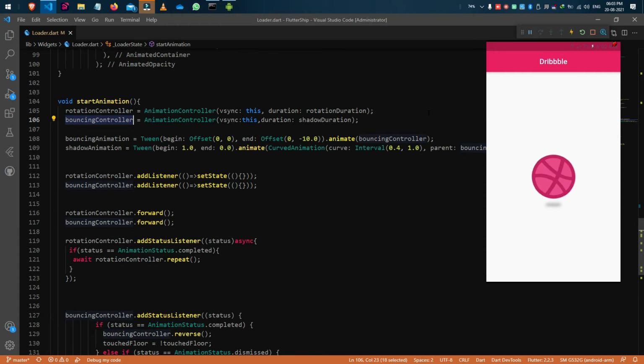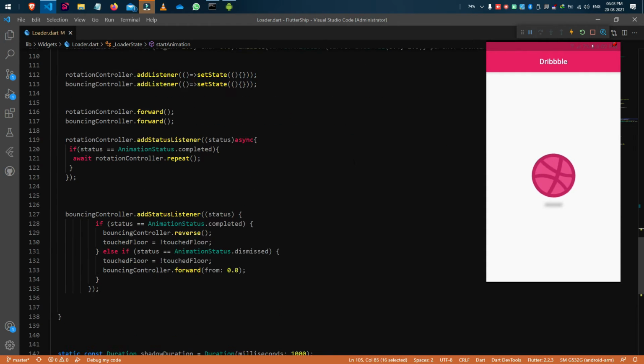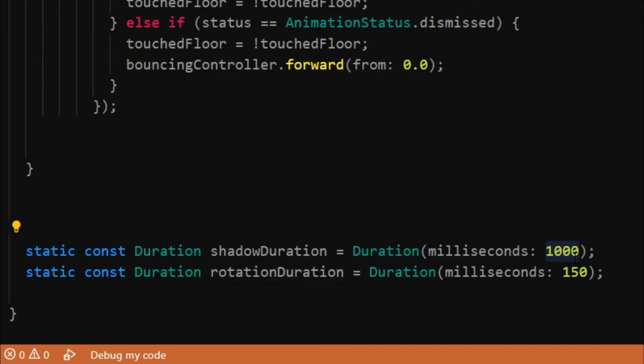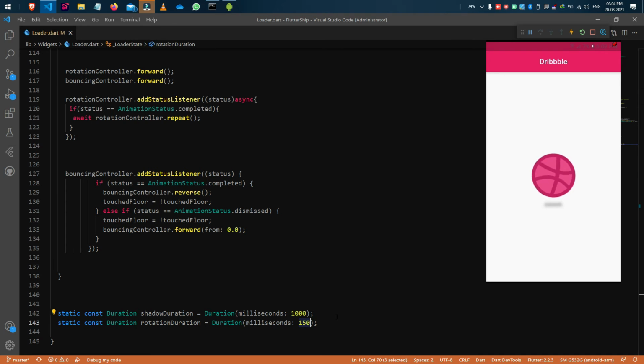Rotation controller is initialized here and it is responsible for the rotations, and it depends upon the rotation duration that we have set here. Basically, I have set the rotation duration to 150 milliseconds. In case you want to increase the speed of the rotation, you can change it to 350 or 500 milliseconds.